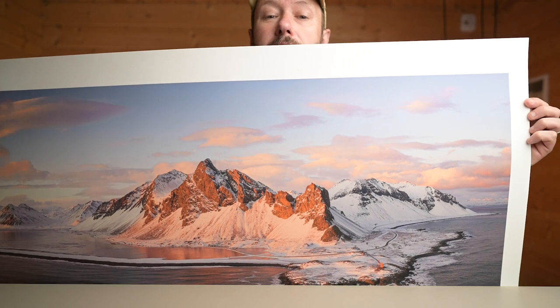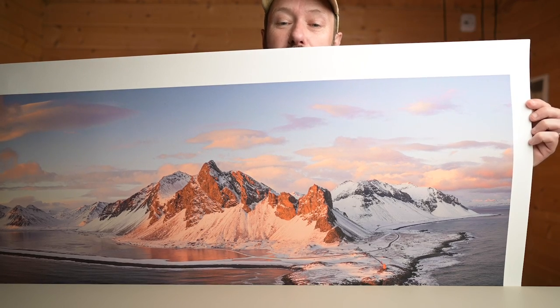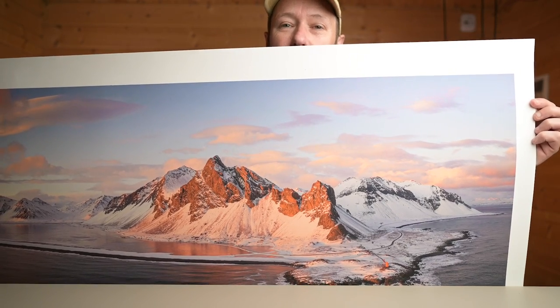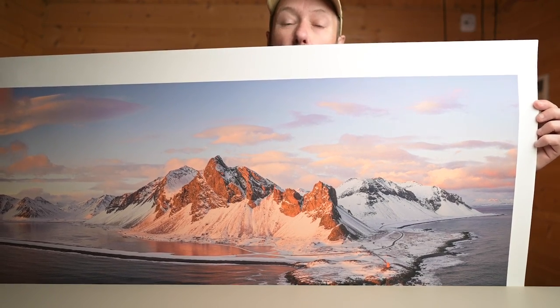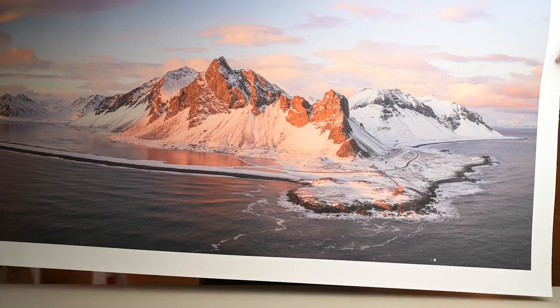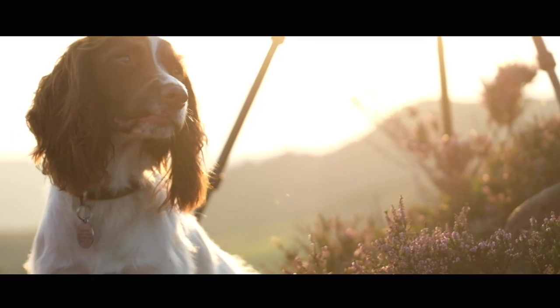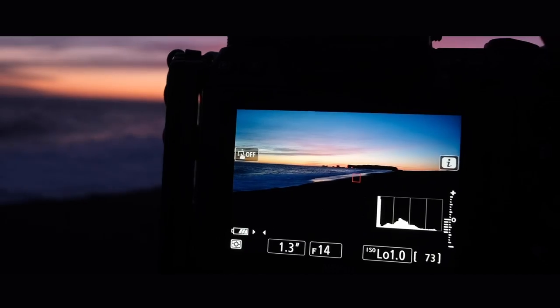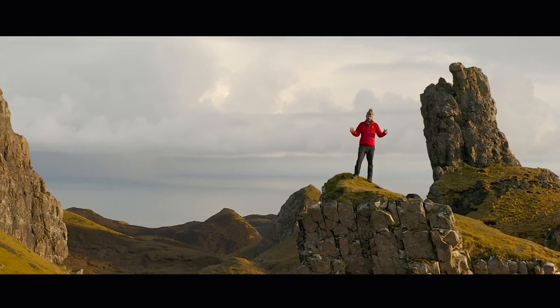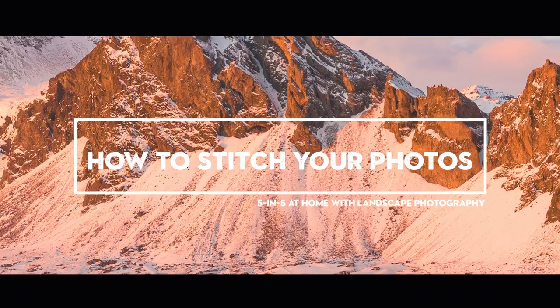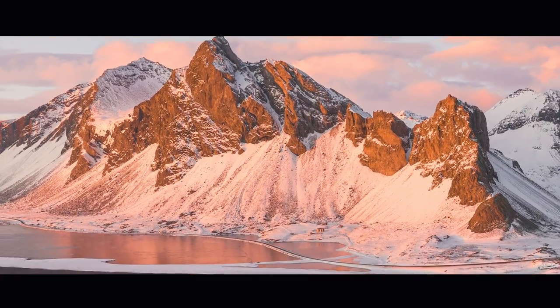Can you see me? Okay, in this video, what I'm gonna do is show you how you can stitch images together to create something that's over 100 megapixels like this. So the detail on this is just so incredible.